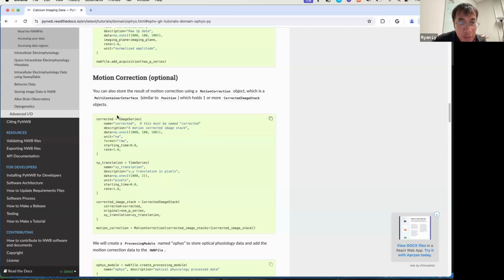So here we will create an image series that represents the corrected image series. This one has to be named corrected because of how it's being added to this object. And then we'll pass in a description, a data array with your corrected image stack, and additional parameters here. And then we can also specify a time series that is the XY translation. So X is the first row and Y is the second row of this data.